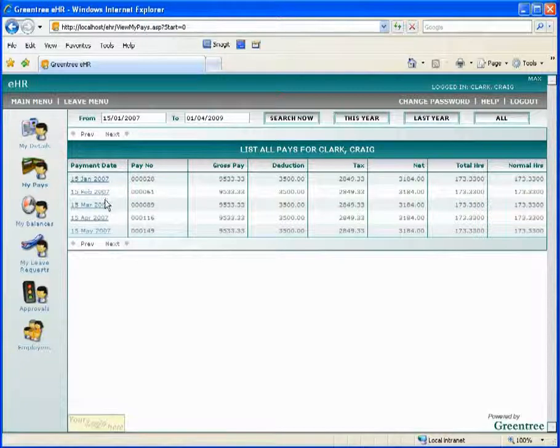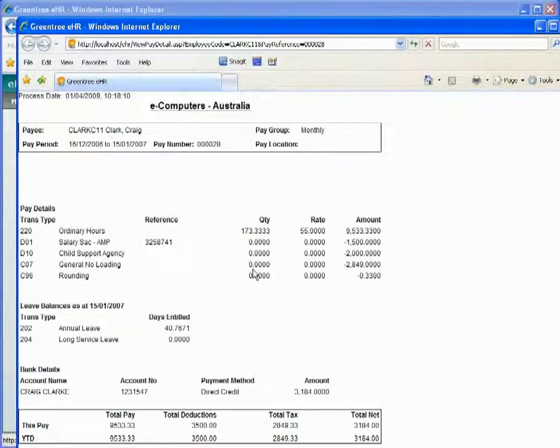We can see here the payment dates for each of the payslips, a summary of what is in those particular payslips, and if the employee wishes to, they can actually run the payslip up to the screen. This obviously will save a lot of time with inquiries to your back-end payroll staff.